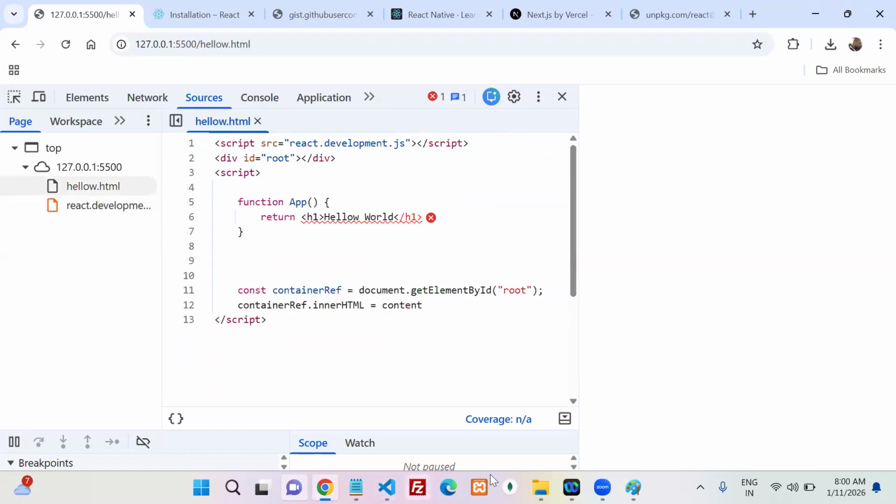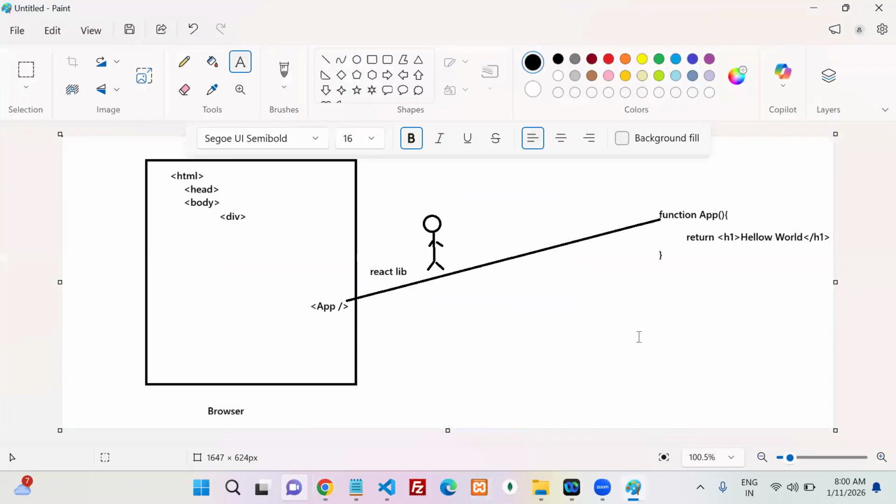Up to here, okay? So far good? Who helps my browser recognize this as a component? The React library. Perfect. The React library helps my browser. Okay, up to here, okay.